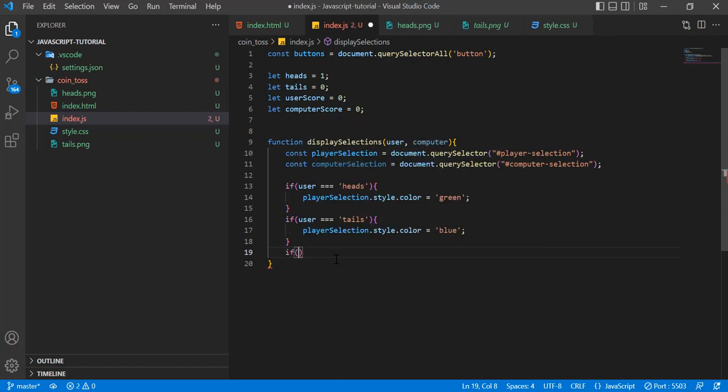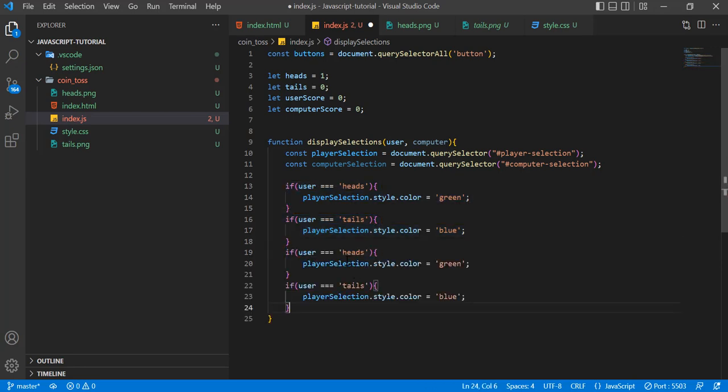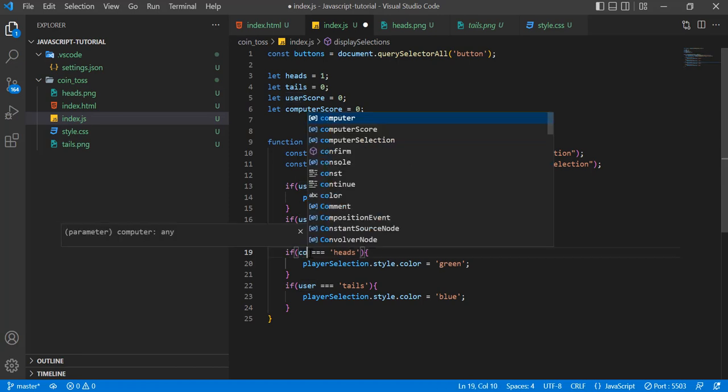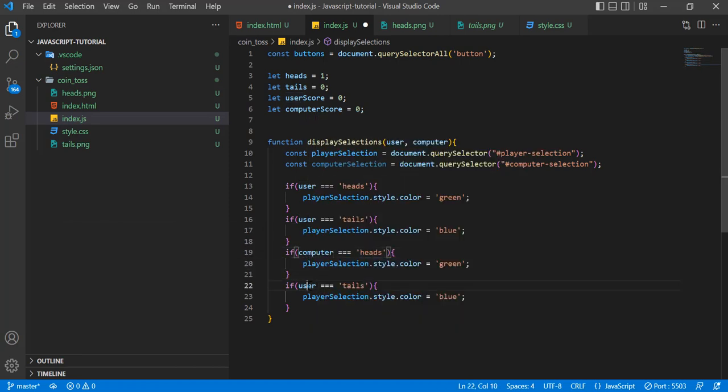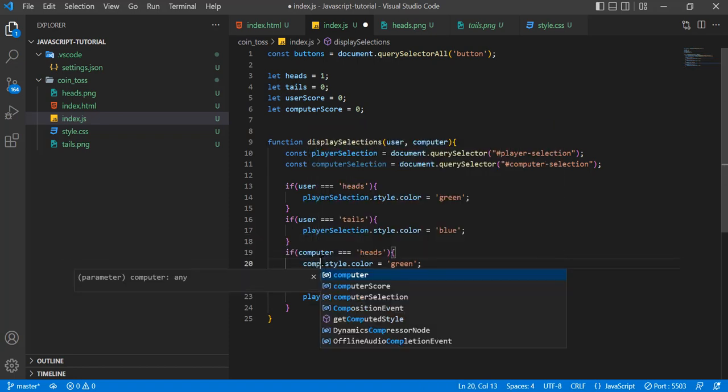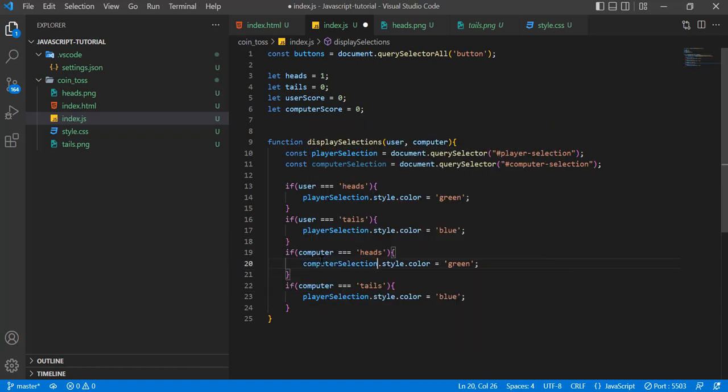Same we will do for computer. So let me grab this piece of code and modify it accordingly. So it's computer selected head and computer selected tail. So we'll be doing the same thing for computer selection.